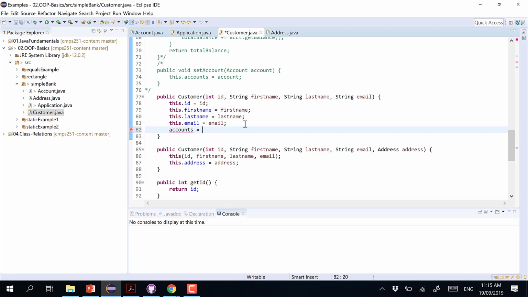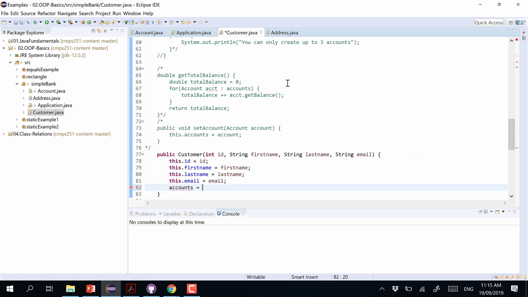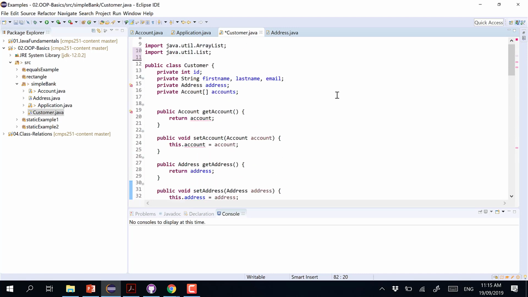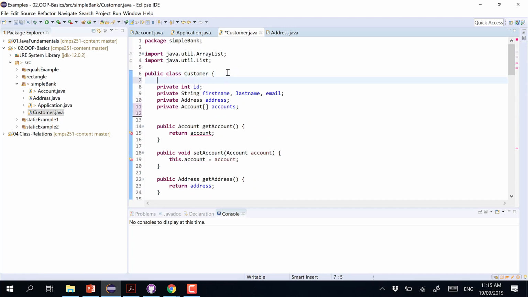Yes, I need the size. I need the length or the size of the array. So definitely I need the size. So I don't want to hard code the size. I want to put it in one variable here. I will call it private int, and I call it account size, or let's keep it simple. I just call it size for now. And let's say 3. For example, this is the maximum number of accounts a customer can have.